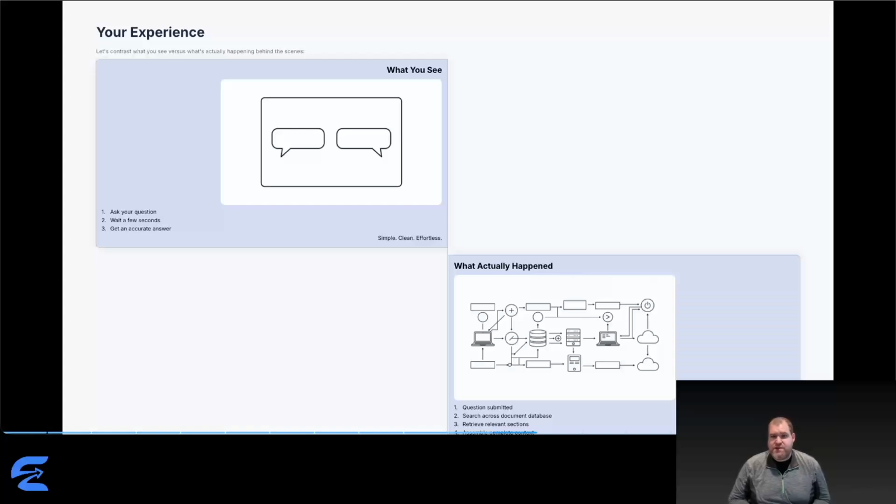Question submitted, search across your document database, retrieval of relevant sections, assembly of complete context, AI generates response, return formatted answer. Complex, sophisticated, automated. This contrast is important because it shows why RAG has gained so much traction. All that complexity, the search algorithms, the relevance scoring, the context management, the prompt engineering, it all happens invisibly. You get the benefits without the burden.